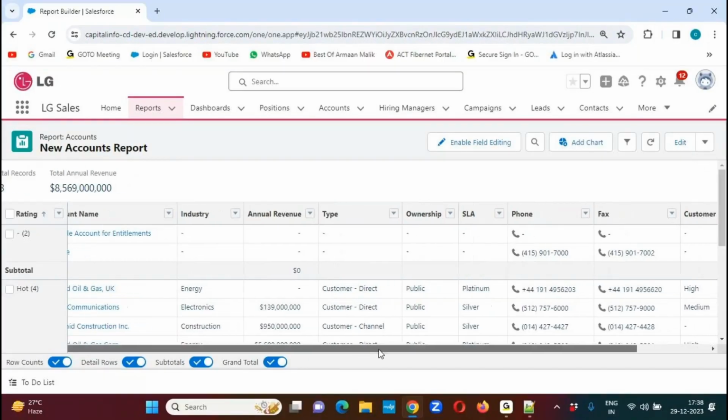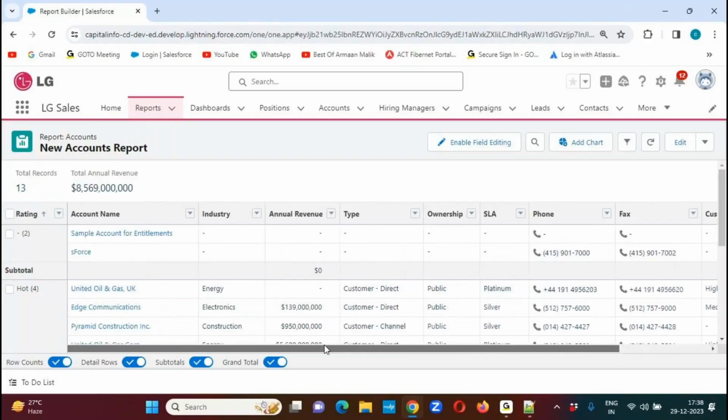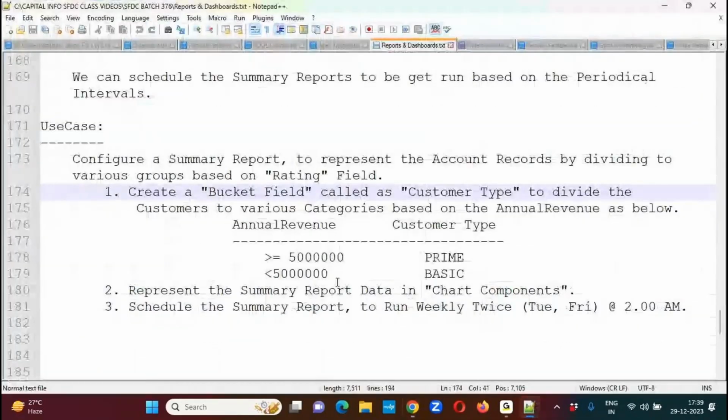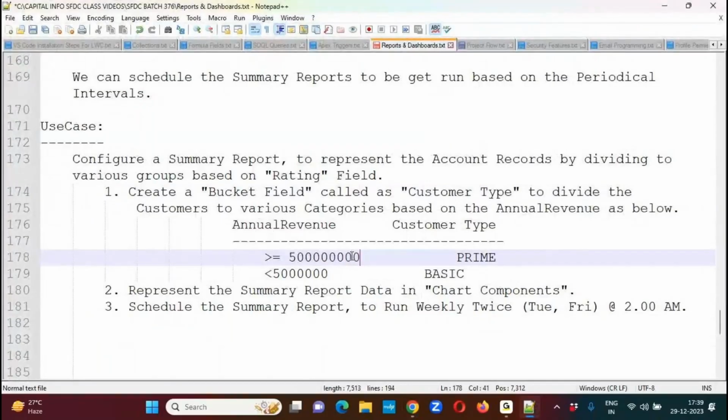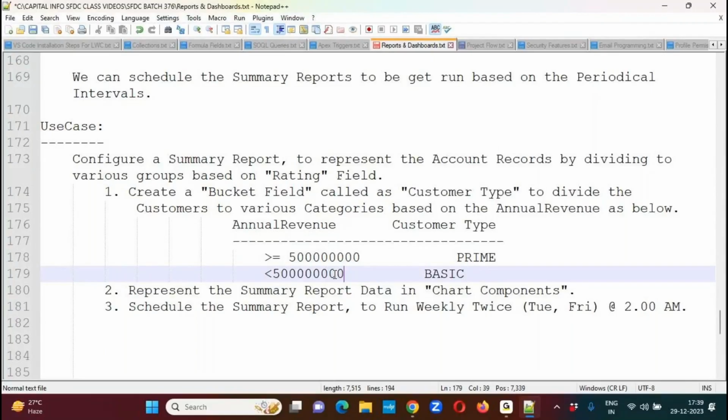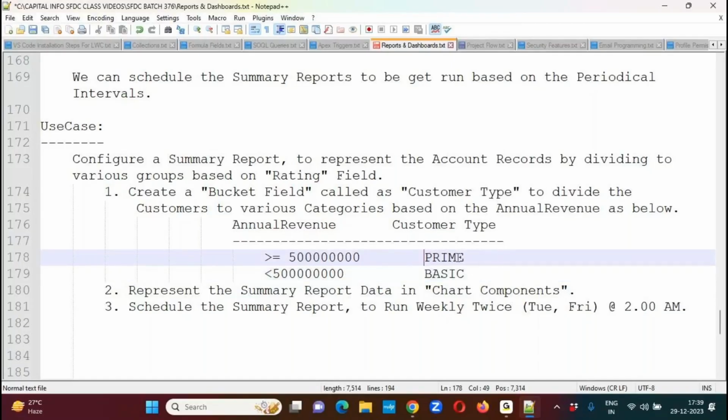Now, in a similar way here, whatever account records we have, I want to divide these customers into two categories. First one, prime. Second one, basic. Based on what? Based on the annual revenue value. If the customer's annual revenue value is more than 50 crores, then he will be a prime customer, or else he will be a basic customer. That is my requirement. So how can we create a field to represent whether this customer is a prime customer or basic customer?